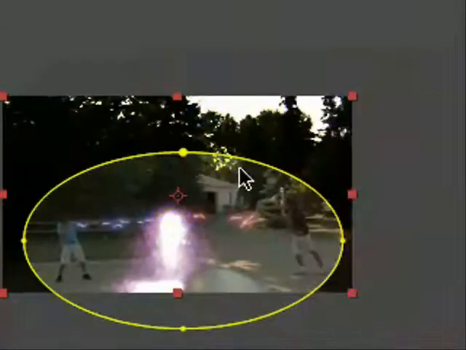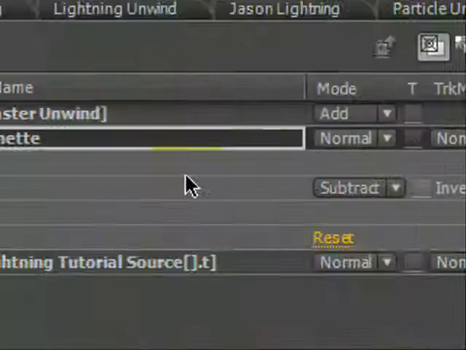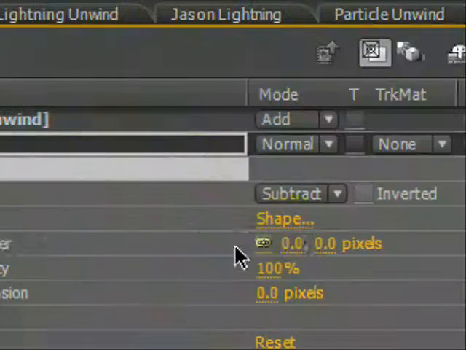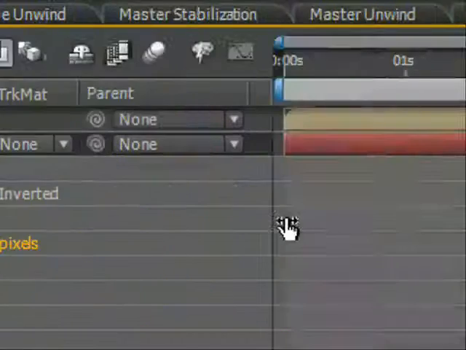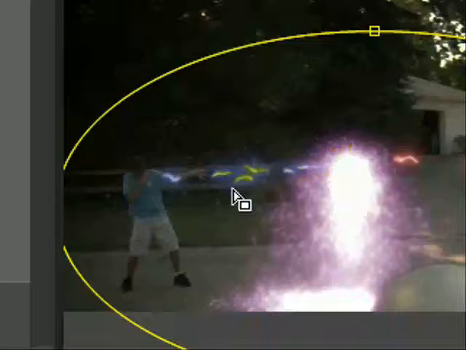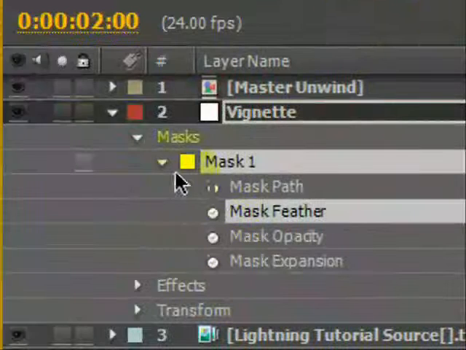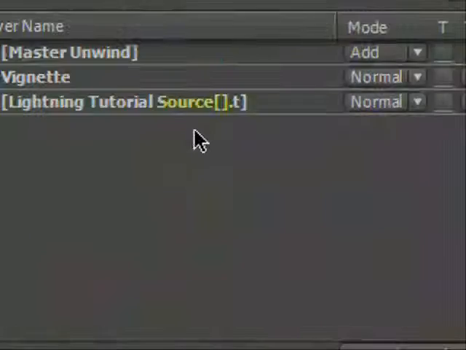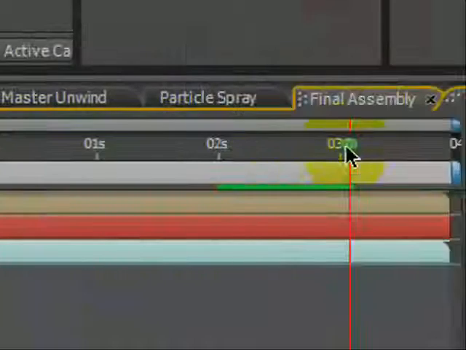Oh, look at that. Look how dark we've made everything. The only problem is everything's so abrupt. So we go to the masks, go to feather, bring it way up, like a whole lot, like 500 or something. So this is our vignette. Basically it helps us focus our attention on the actors and not on everything else. Also, it makes the energy way brighter, which is sweet.